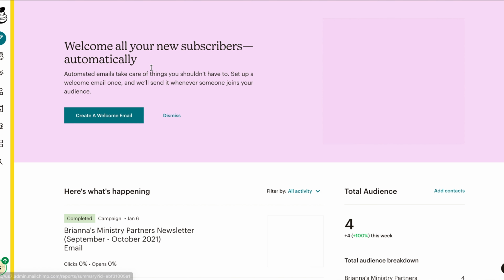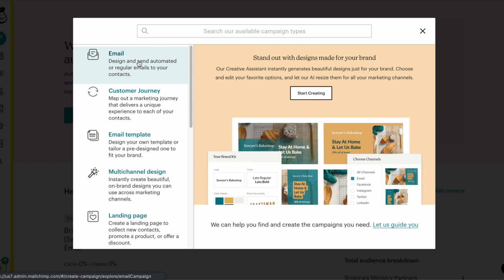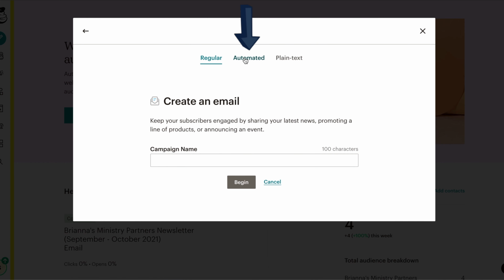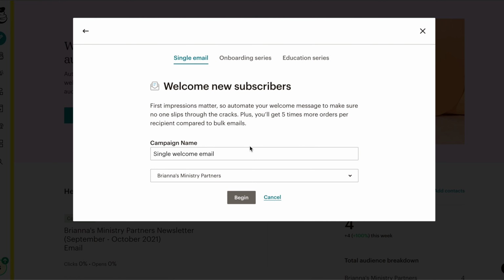So this part is optional, but I'm just going to quickly show you how to set up autoresponders. So create an email, and then go to the top and click automated. And over here there are 4 selections that you can choose. Just go ahead and choose welcome new subscribers, and here you can edit the campaign name, which you can add any name you want. I just wrote welcome, but you can really write anything, it's up to you.